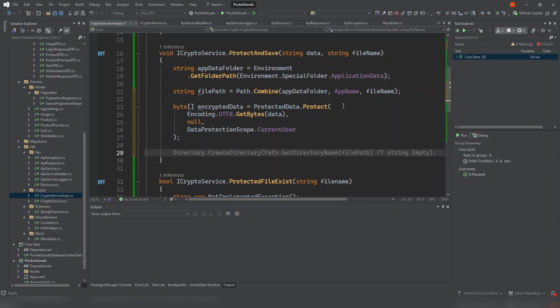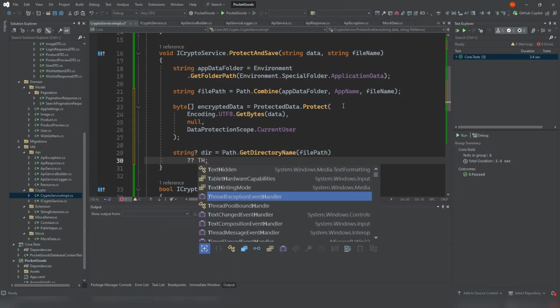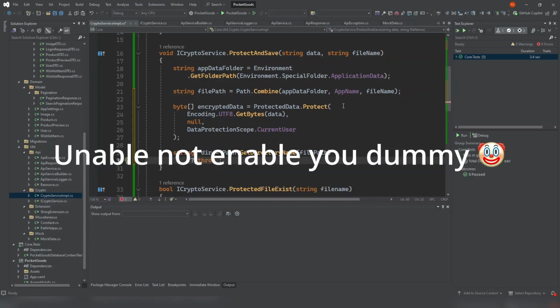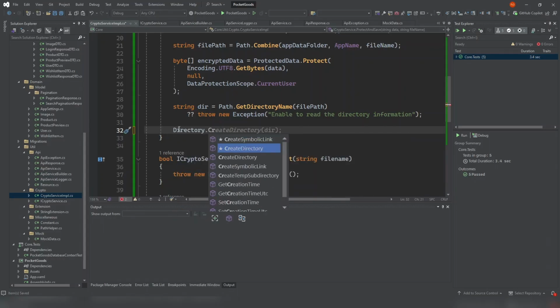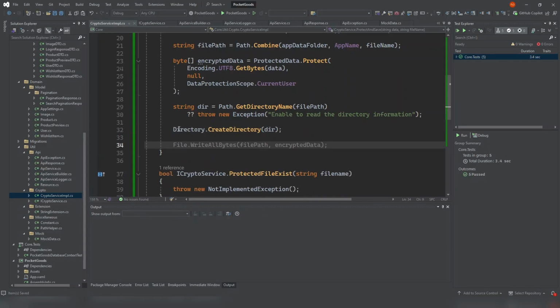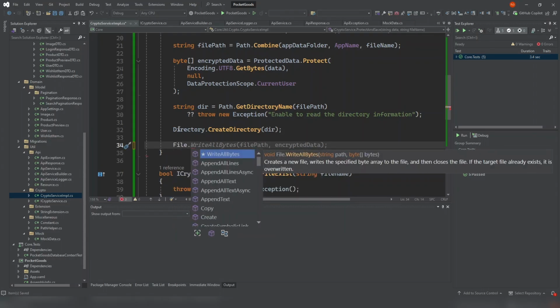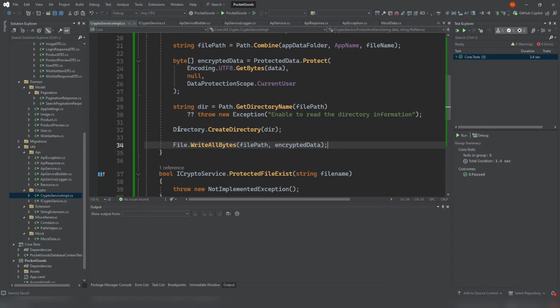Next, we have to ensure that the directory exists before saving the file. We can access it using Path.GetDirectoryName by passing the file name. Otherwise, I'm going to throw an exception saying, for example, unable to read directory information. Next, we create the folder if not already existing by doing Directory.CreateDirectory and passing the directory as an argument. And finally, we write the encrypted data to the file as binary bytes by doing File.WriteAllBytes, as shown here, which is correct, passing the file path as well as the encrypted data.